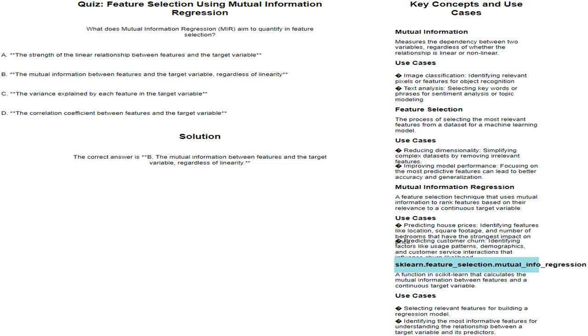sklearn.feature_selection.mutual_info_regression. A function in scikit-learn that calculates the mutual information between features and a continuous target variable. Selecting relevant features for building a regression model. Identifying the most informative features for understanding the relationship between a target variable and its predictors.